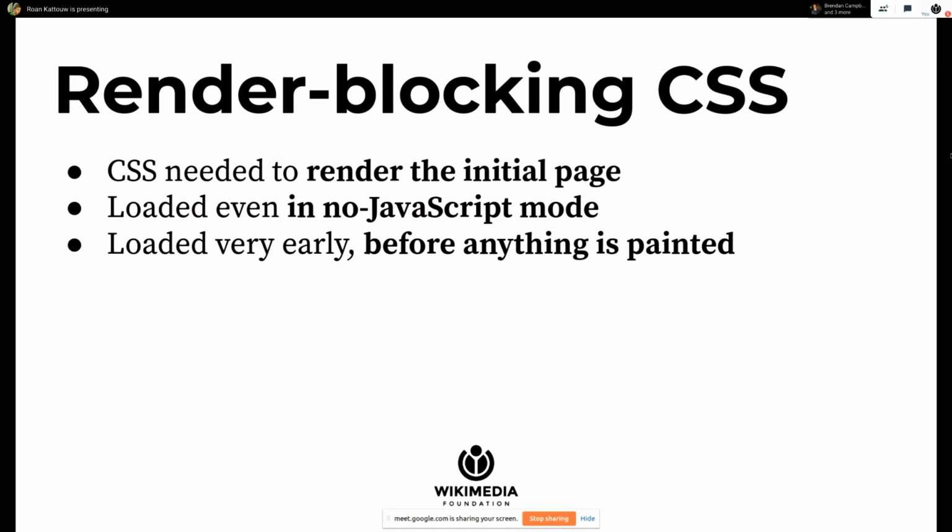That is CSS that you need even when there's no JavaScript, just to render the HTML that comes out of your PHP code. And that CSS we make render blocking, which means it loads very early, and it gets loaded before the browser paints anything. And that's because it's so important that if you try to render the HTML without it, it would just be a mess. So obviously this should be used sparingly because of the performance implications of loading it so early that everything else is blocked on it.